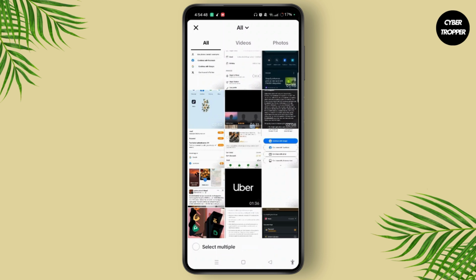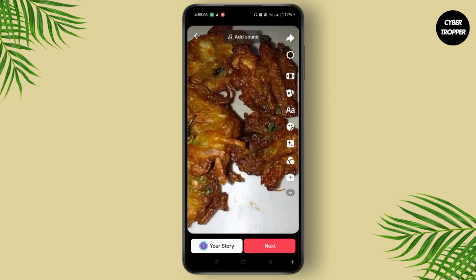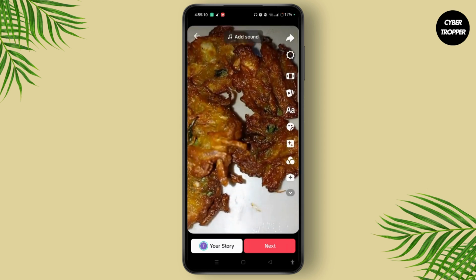Once you have opened the particular video, here with the help of the right panel, you can easily edit this video and customize it using the filters, text, stickers and many more.